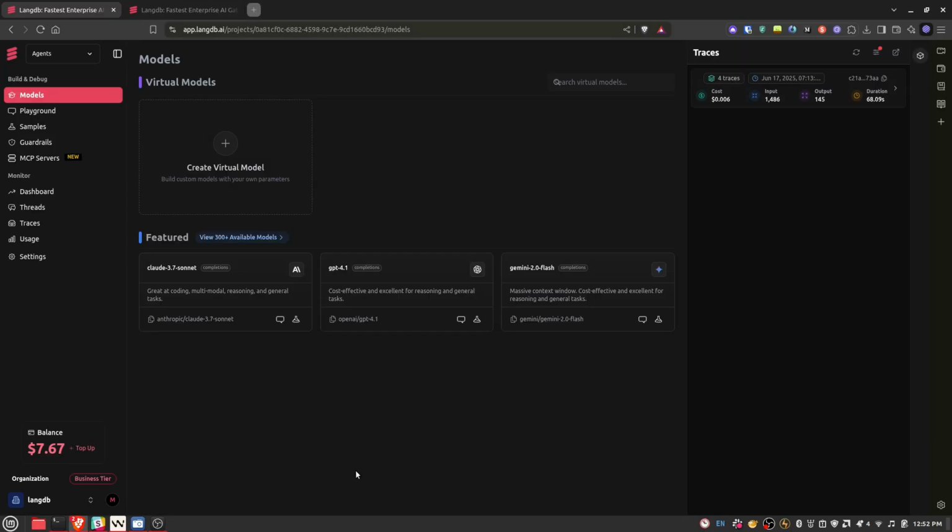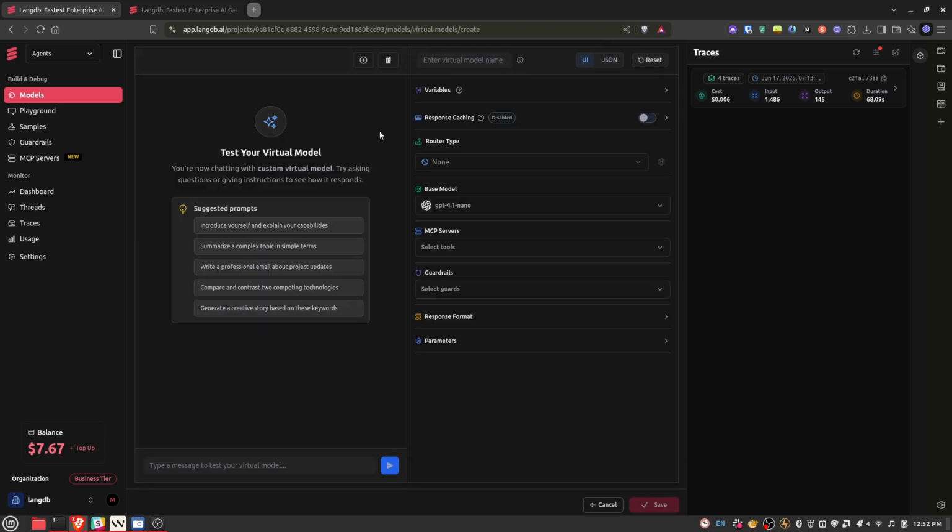So let's start with creating a virtual model. In virtual model, you can create a router if needed, as well as cache the responses using response caching. But for now, let's use a base model of GPT 4.1. Let's use a guardrail of OpenAI moderation. You can also attach a tool directly here through virtual MCPs. You can check the documentation of guardrails as well as virtual MCP for more details.